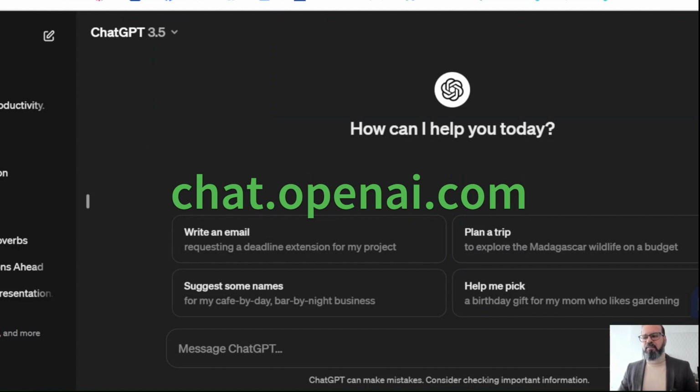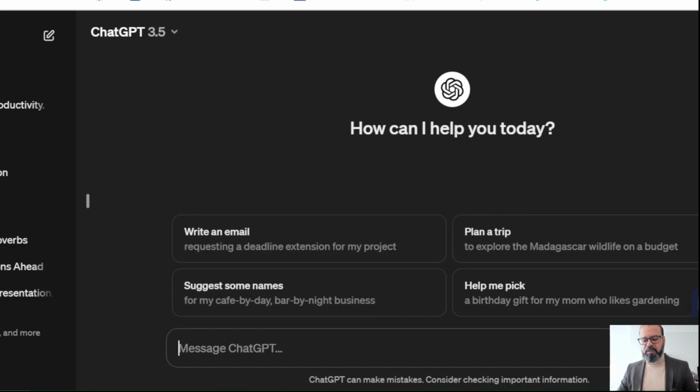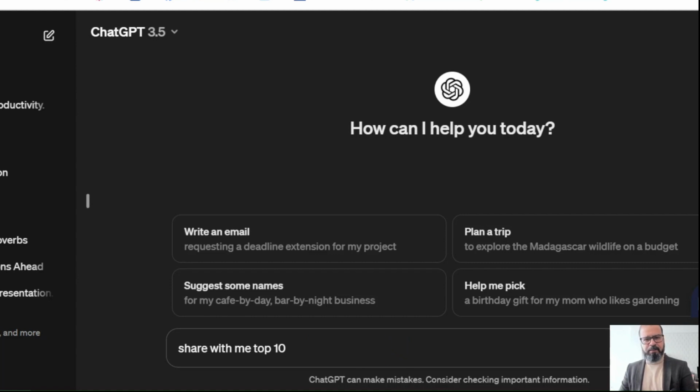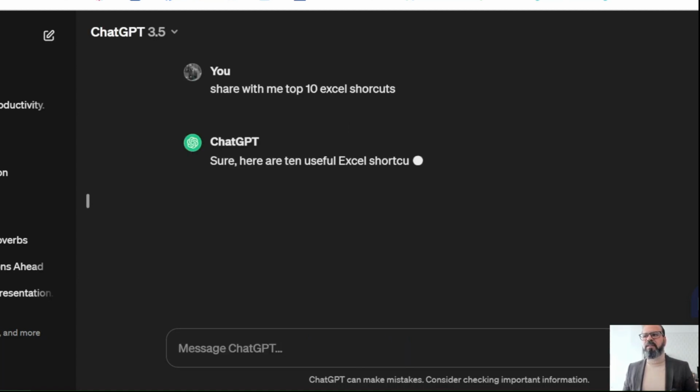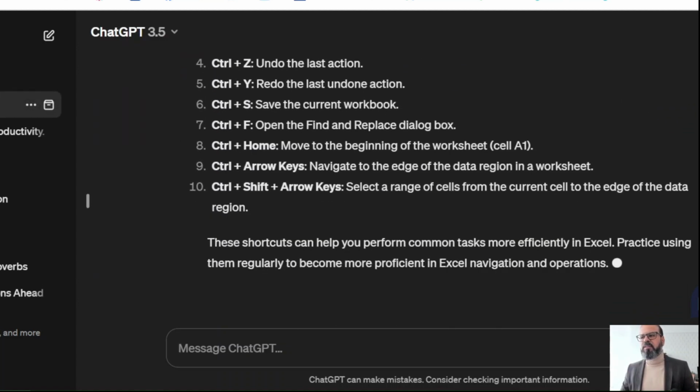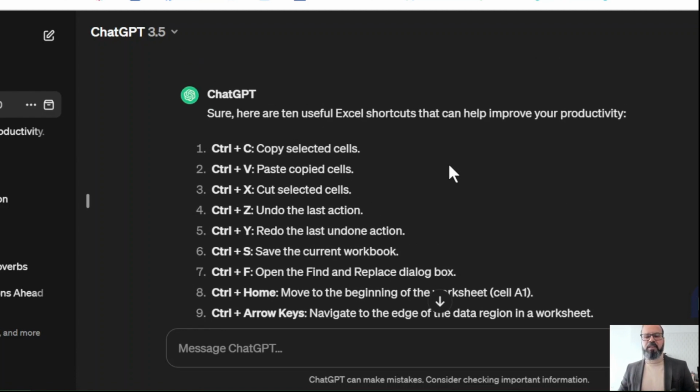Now, when you are on this model, you can use this particular field, Message ChatGPT, where you type to ChatGPT. I'm going to type a message that I want to ask. For example, share with me top 10 Excel shortcuts. So it is going to give me 10 shortcuts which are generally frequently used and asked by people. It gives Control C, Control V, and also a little description of what exactly this shortcut will do for me.